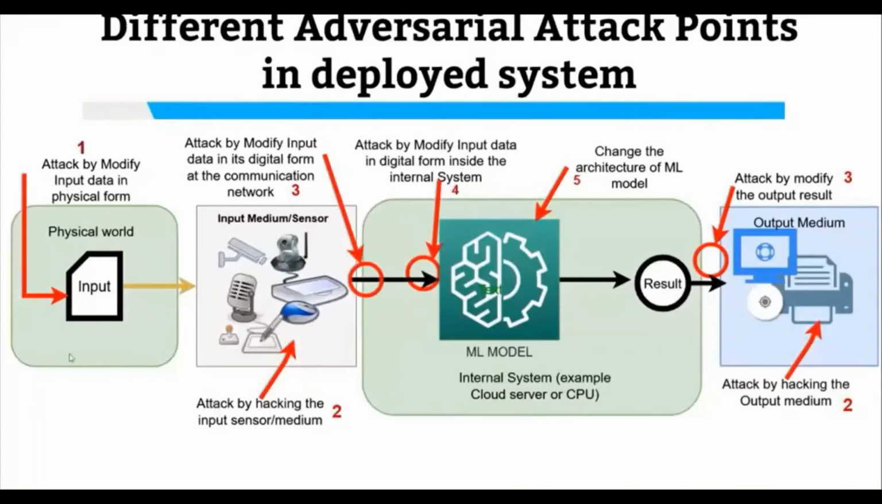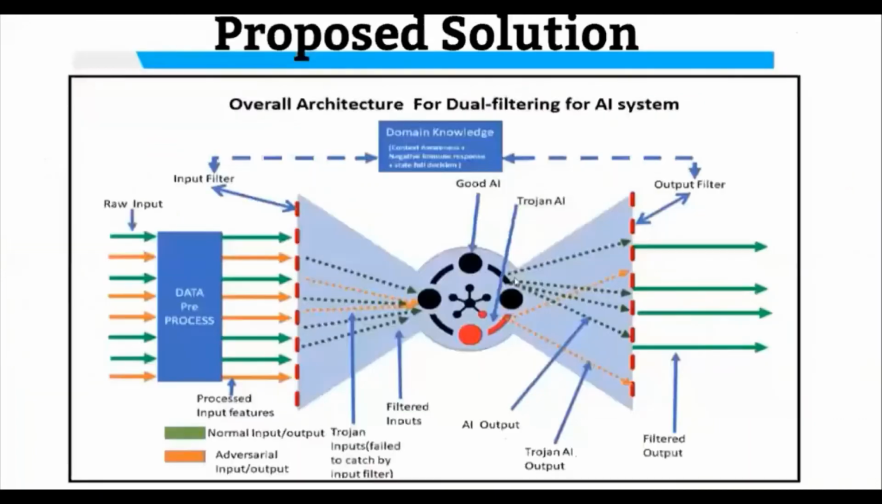In this presentation, I will mostly focus on the attacks which happen in the physical world and which consist of the ML model. So this is the proposed solution. We will check the input, and we will add an input filter which will diffuse most of the evasion-based attacks. And when the output comes, we will add an output filter that will check the consistency of the output against the earlier outputs to find out whether any Trojan AI was involved or not.